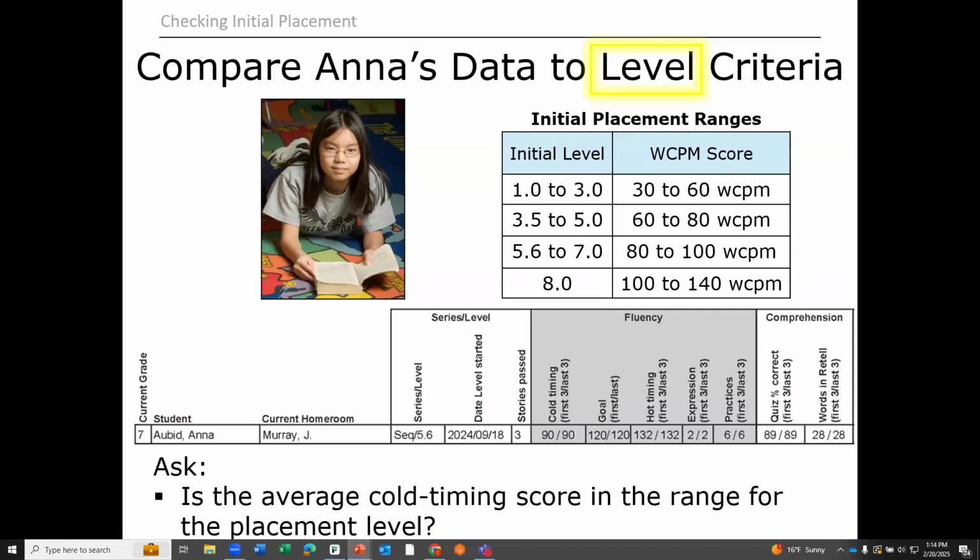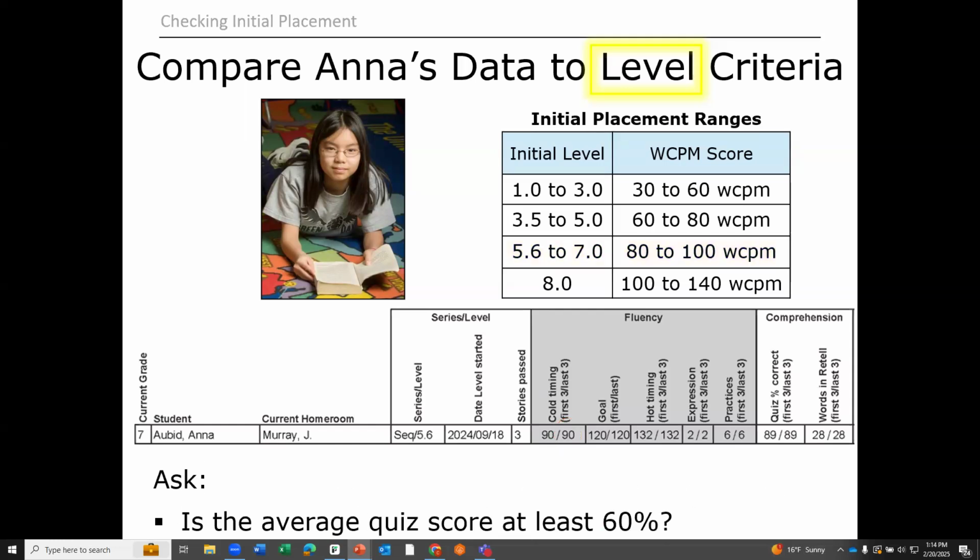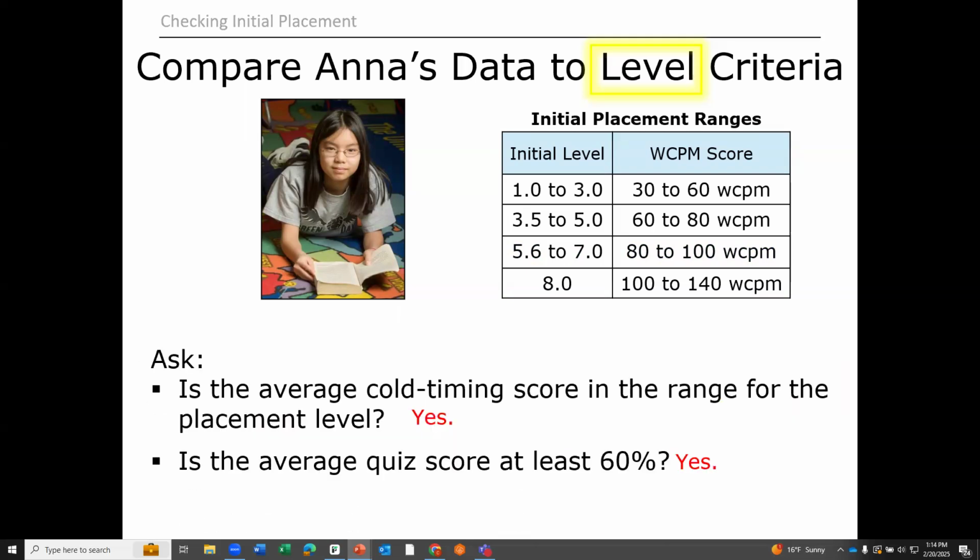Remember, you need to know the level Anna's working in, and you need to know what her average cold timing score is. So take those two pieces of information, plug them into that initial placement range table, and you will see that Anna's smack dab in the middle. If Anna read 90 words on placement, the computer would have said, yep, this is the right level. Go ahead and put her here. So right now I'm thinking she's in the right spot, but I do need to make sure she's understanding well enough. Quiz is over far to the right in that final white section, and she's understanding very well.